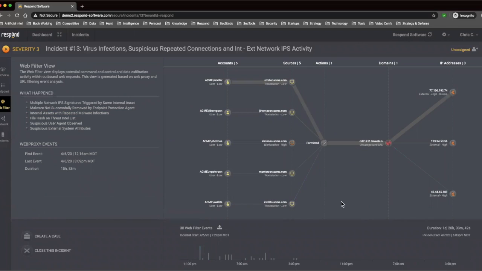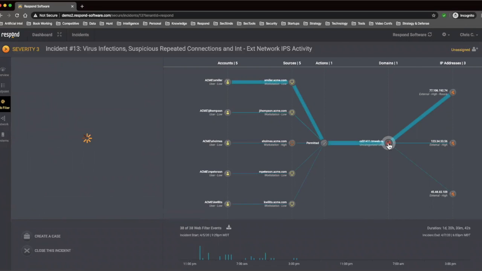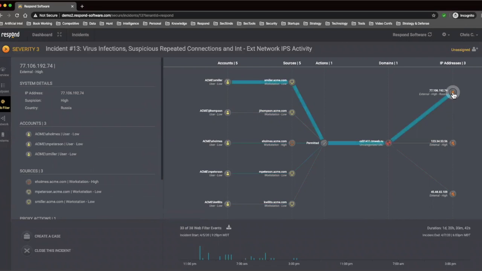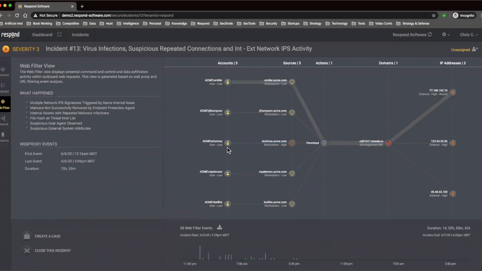You'll notice we have more users and more workstations in this instance using URL or web filtering, where they're going to uncategorized URLs in Russia here you can see that are highly suspicious. And so we've got more associated potentially infected hosts internally.